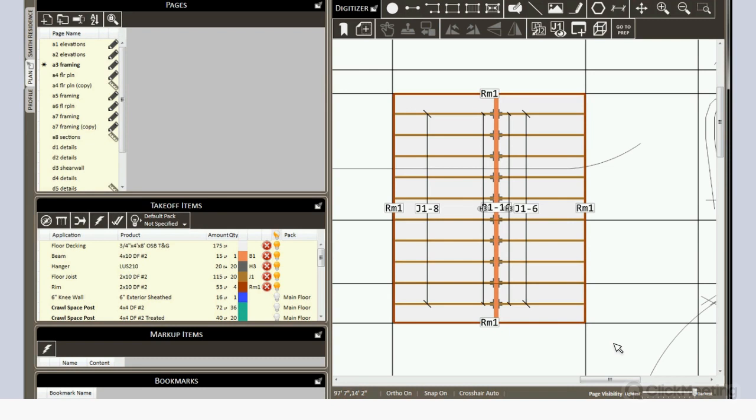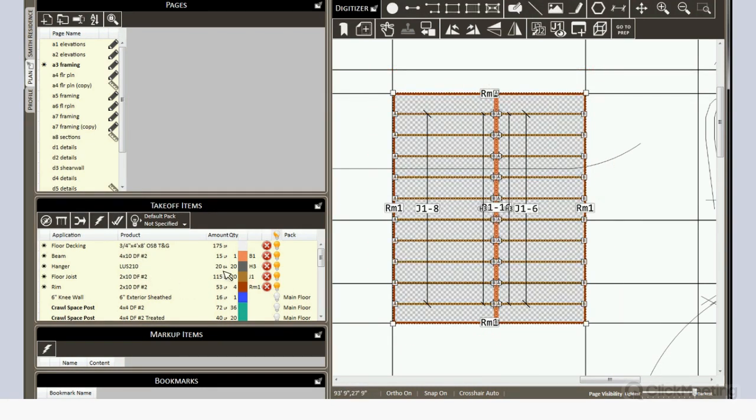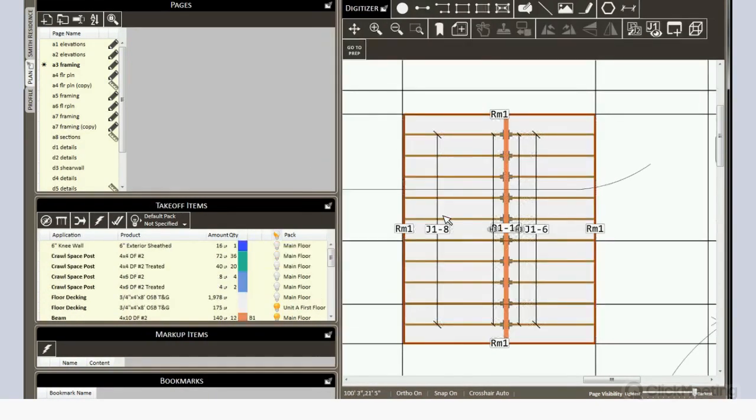But I'm going to select everything. And over here in the takeoff items list, you can see that nothing's linked yet. And of course, previously, I can hold down Control, right-click, and I can come to Move Selection to Pack. This existed previously, so I'm going to set this to be Unit A, first floor. And now I've done that, and I've linked everything. Everything's linked like it should be. It's over in the back.